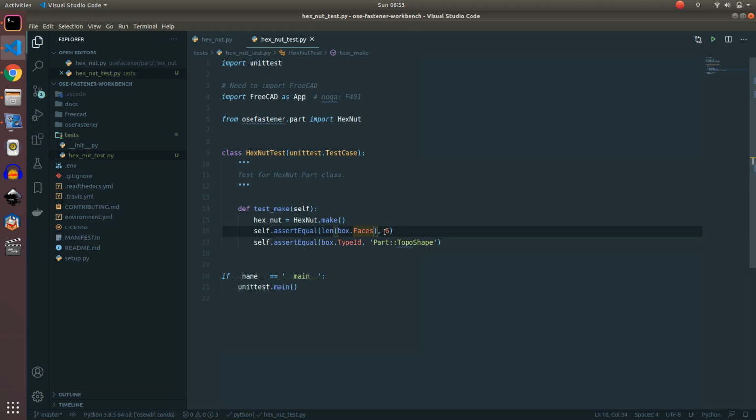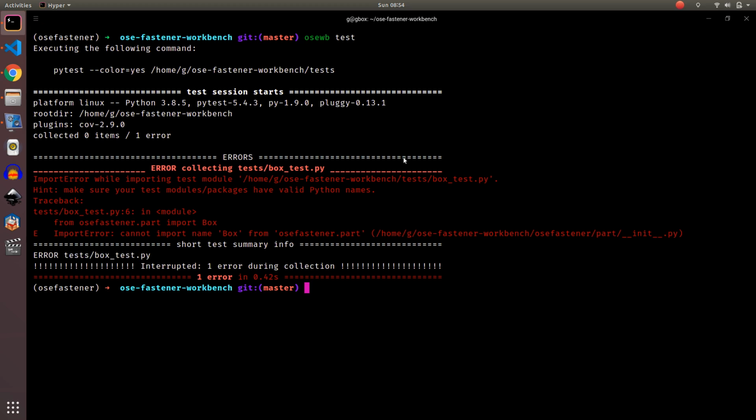And how many faces does our hex nut have? So let's think about it. There is a top and bottom, there's two. There is the inner hole, so that's 3. And then there are 6 sides, so 3 plus 6 is 9 faces total. So that should do us. And I think that's all we need to do to update and fix our unit test.